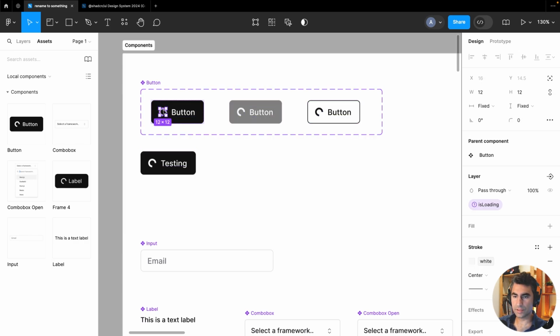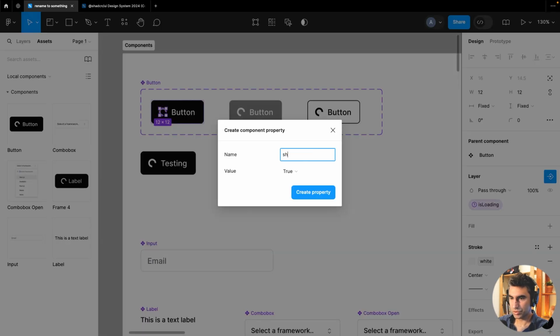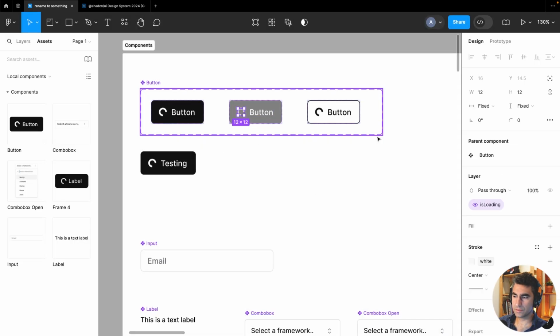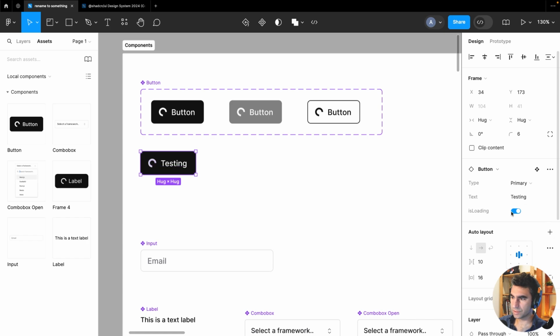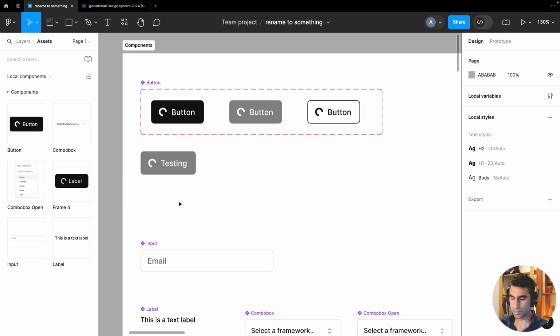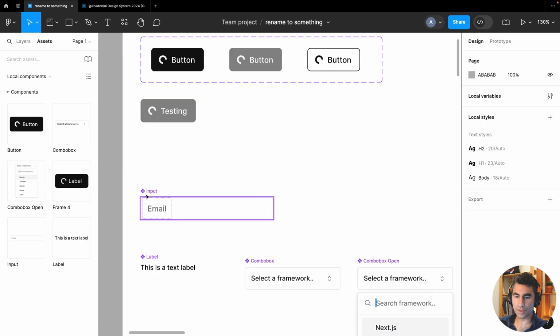And now for the loading indicator, now we need to create this property, show, or just say is loading, and attach the rest of the circles to the same property, which apparently it already is. So let's test this out. Is loading. Okay, let's change this to hover. Is loading. Yes. So our button is ready. Let's move on to our input.